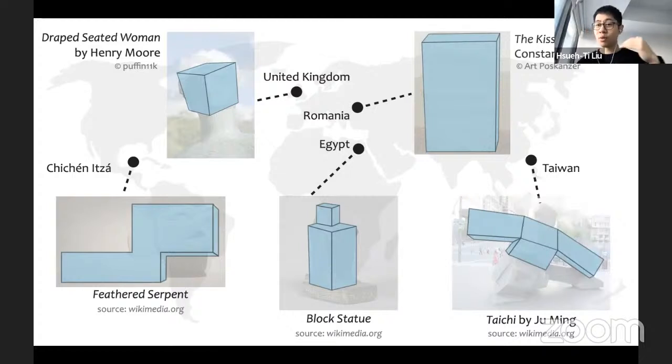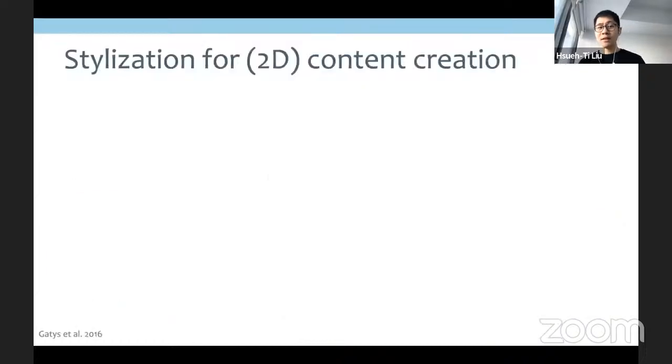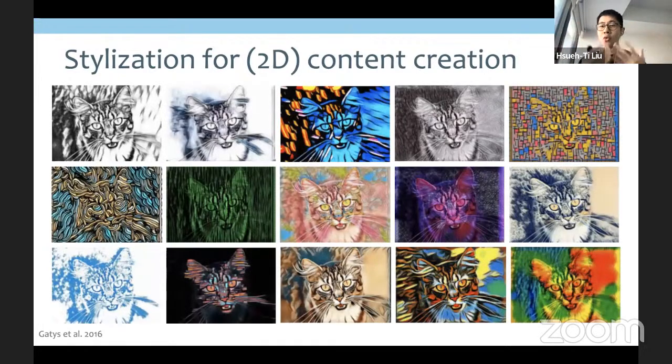And this effect is what we are going to achieve with our algorithm. Another reason why we studied stylization is because it is a very important tool for content creation. For example, in 2D, we can now take a picture of a cat, and then we can have so many 2D stylization filters to turn this cat into so many different shapes, so many different images like this.